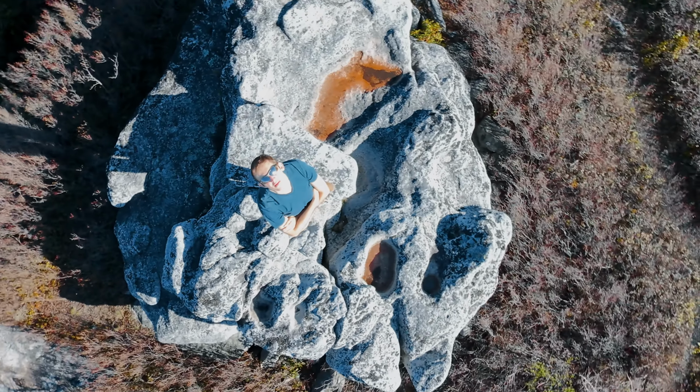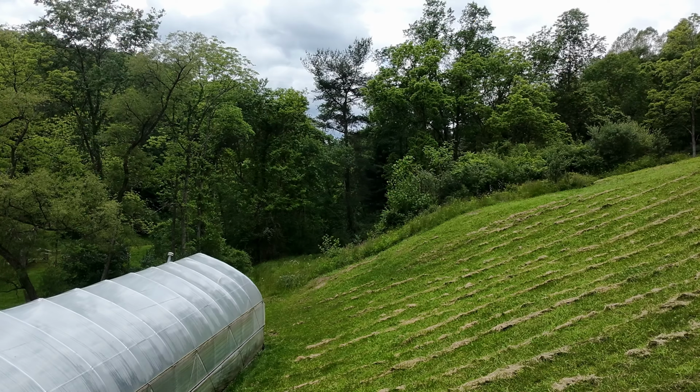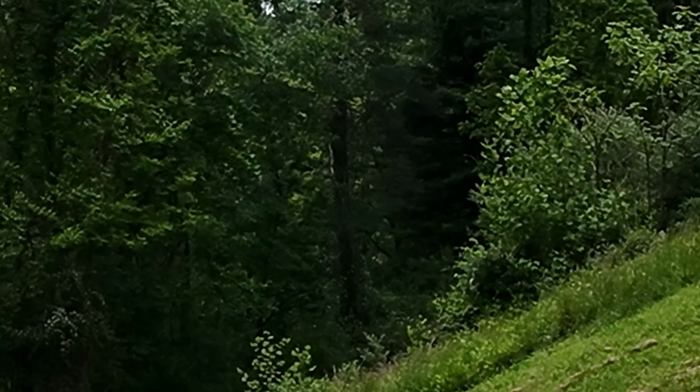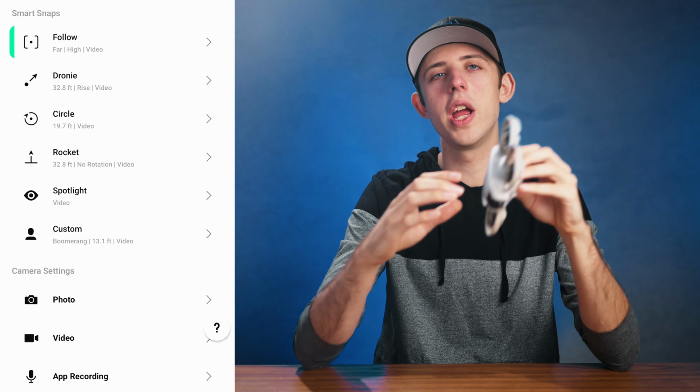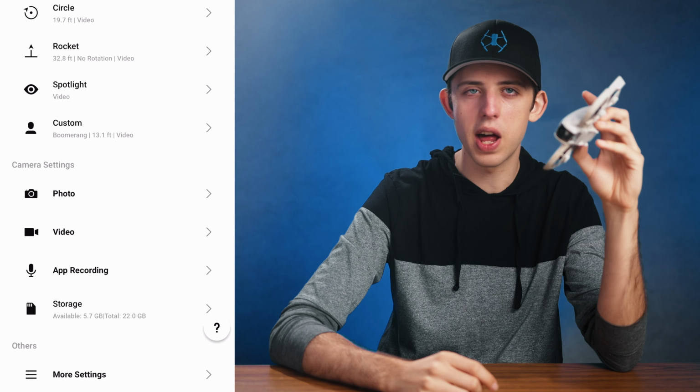Now, the footage out of the Neo is by default kind of over sharpened, looks overly crunchy, and unfortunately there's no way to adjust that sharpness when you're flying it with your phone.